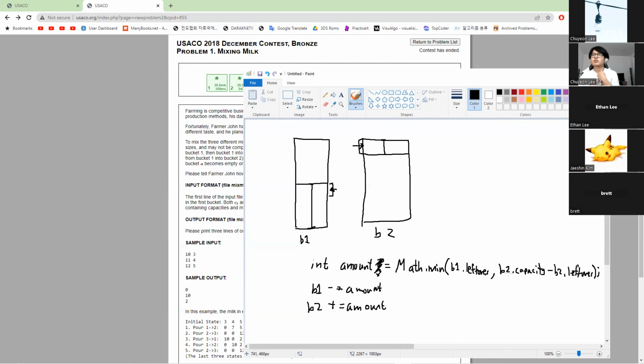Maybe that's not a really good term to use, but you get the idea, right? If you actually get the minimum between these 2, that's how much you should actually be putting in. And that's how much you will actually be taking out from B1, as well as putting into B2, right?